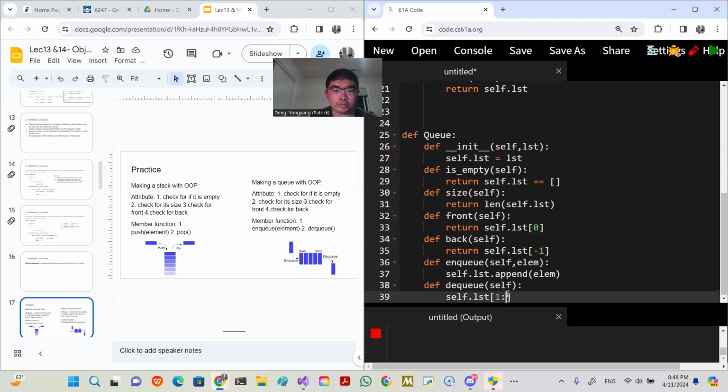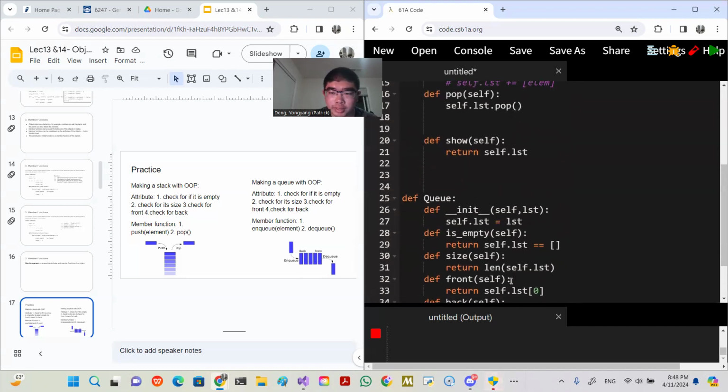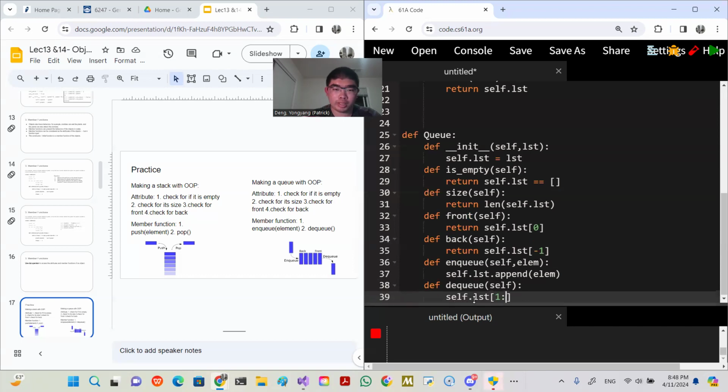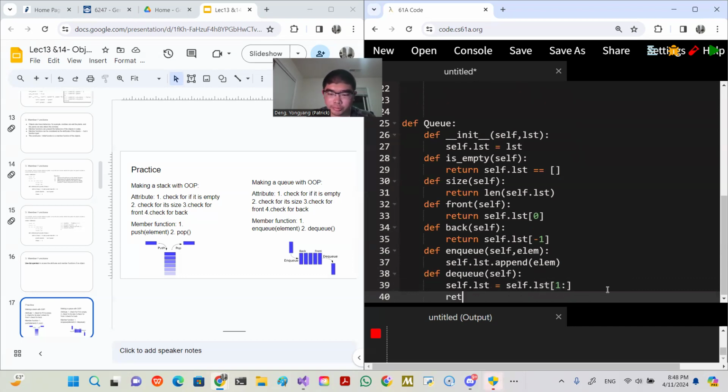I can try to initialize the first element though. I'll try to start from the second element, like in the index, start from 1. So I would say self.list equals self.list from 1, initializing the self.list again. That will work. But I actually want to have return self.